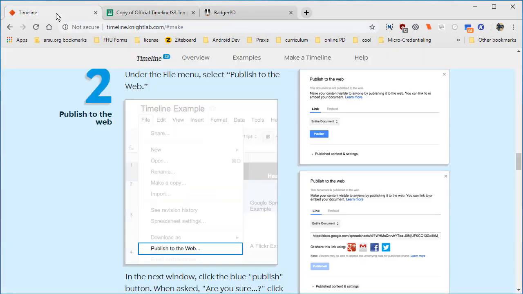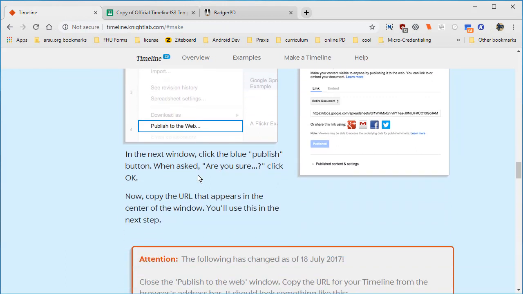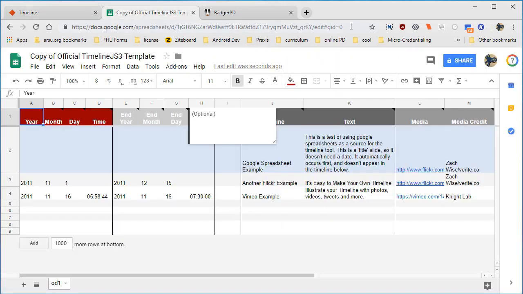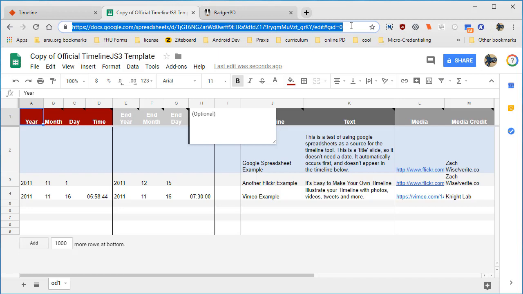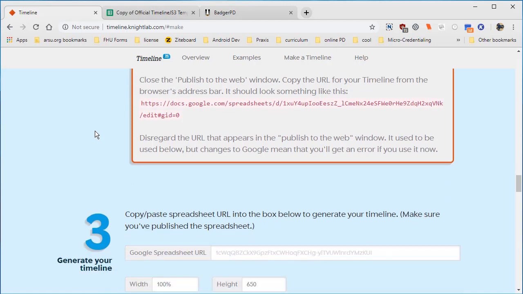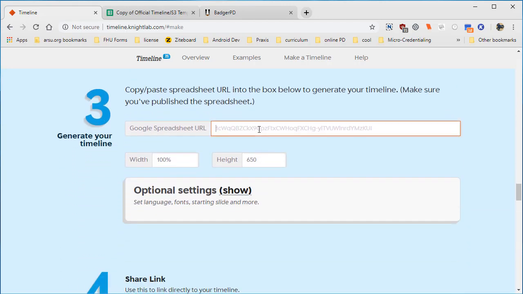And I'm going to go back to TimelineJS. Even in their instructions, they normally say to copy this, but notice that the attention here as of July 2017, what you need to do actually is copy this URL across the top, not the published one. I'm going to hit Control-C. I'm going to go to Timeline. And I'm going to go to step 3, and I'm going to paste that particular URL.